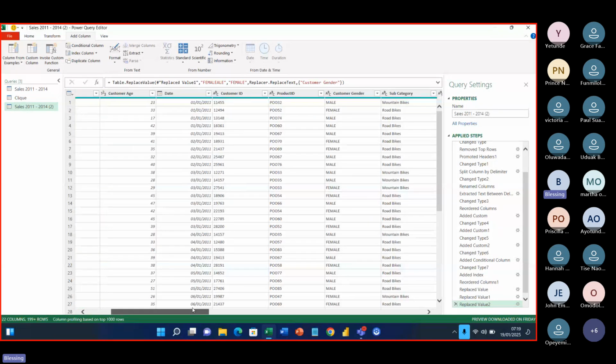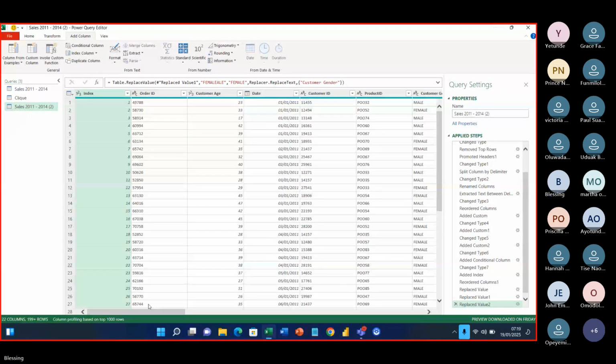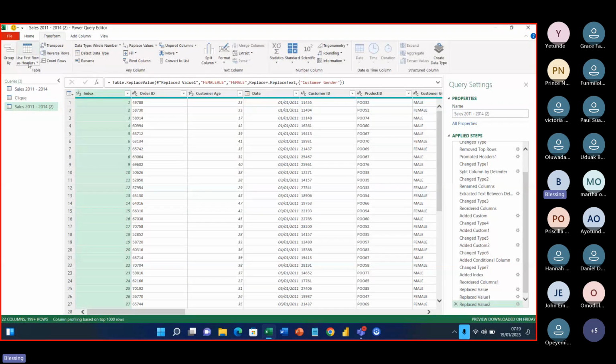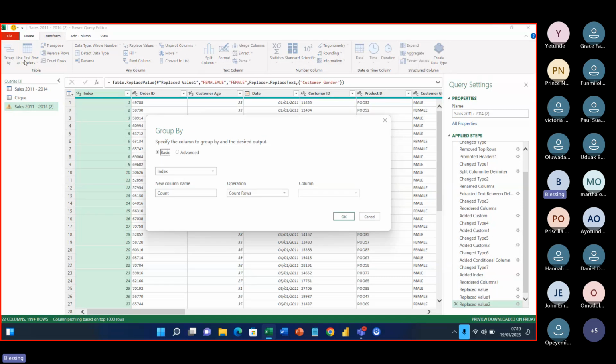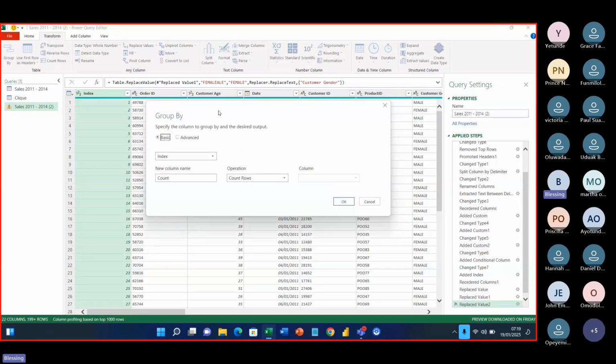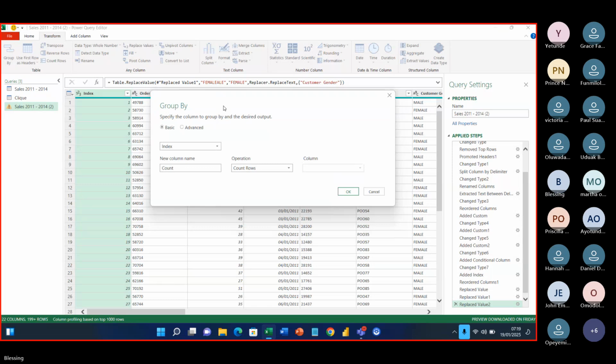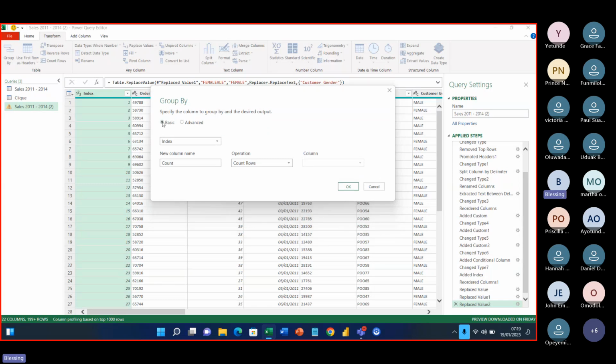So I said I want to group the revenue by product category. To get this group by feature, it's not going to be in your add column. You can find the group by feature in your transform tab in the tables group. Click on group by. The moment I click on group by, we have this group by dialog box that appears, and it's saying, what do you want to do? We have two options. We have basic and advanced.